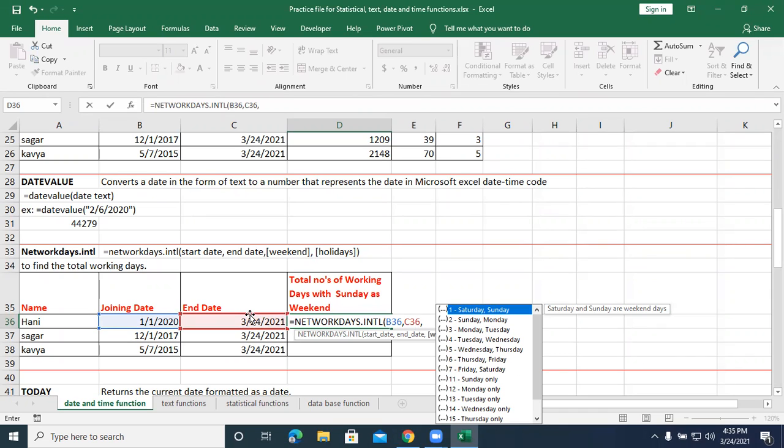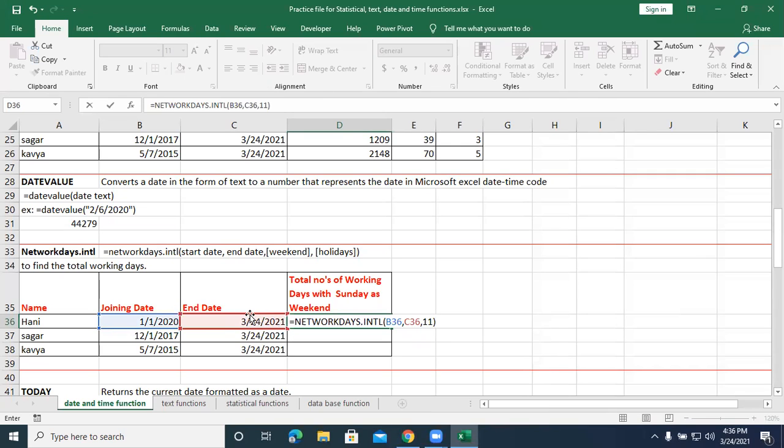See, number one says that Saturday and Sunday is your weekend. The second number says that Sunday and Monday is your weekend. The third number says that Monday and Tuesday is a weekend. I take only Sunday as a weekend, so I will take 11. 11 is the number given for only Sunday as a weekend. Close the bracket and enter.